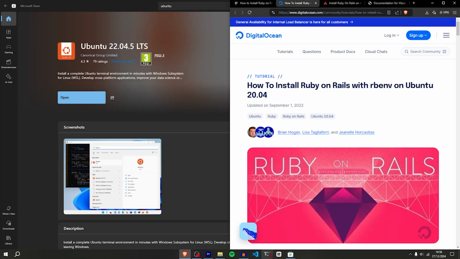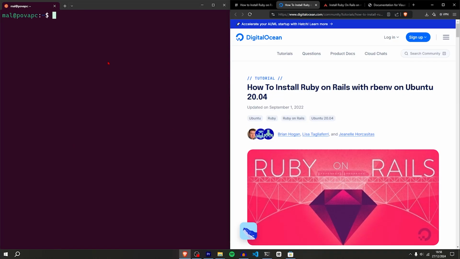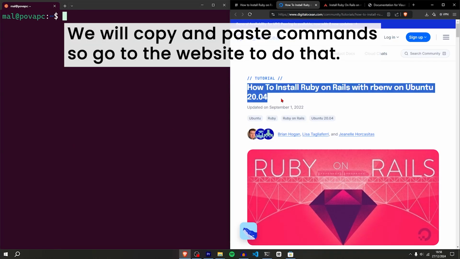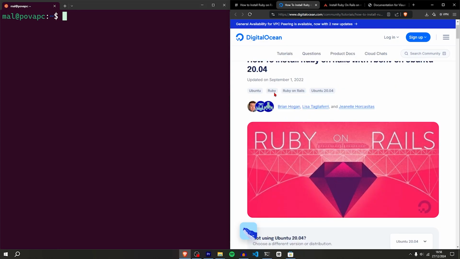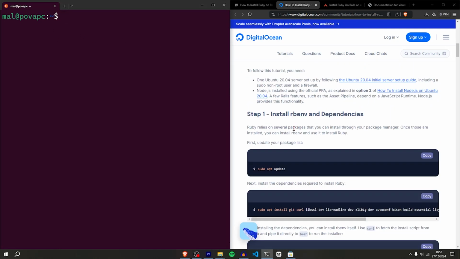Okay, so once you have Ubuntu installed, go ahead and open up your Windows Terminal. We're going to be using a guide from DigitalOcean to install Rails. As you can see, I have it on the right. This will be linked in the description of the video. So we're going to go down here, and we're going to copy these commands in here. RBENV is the Ruby version package manager, so we're going to need to install that first.